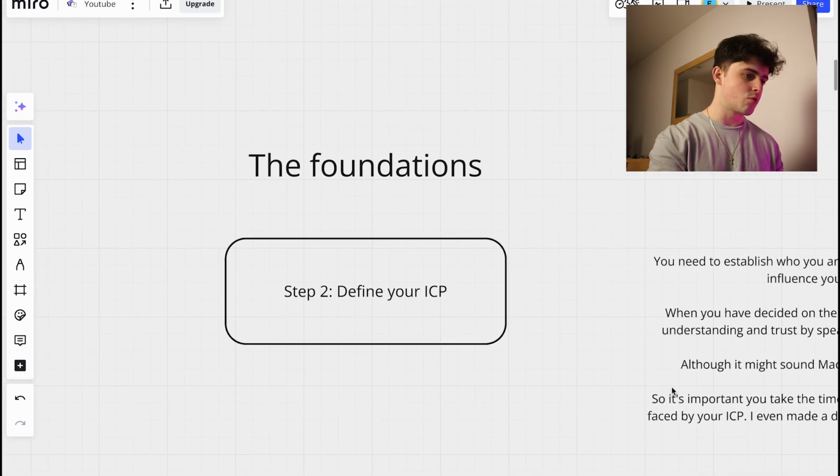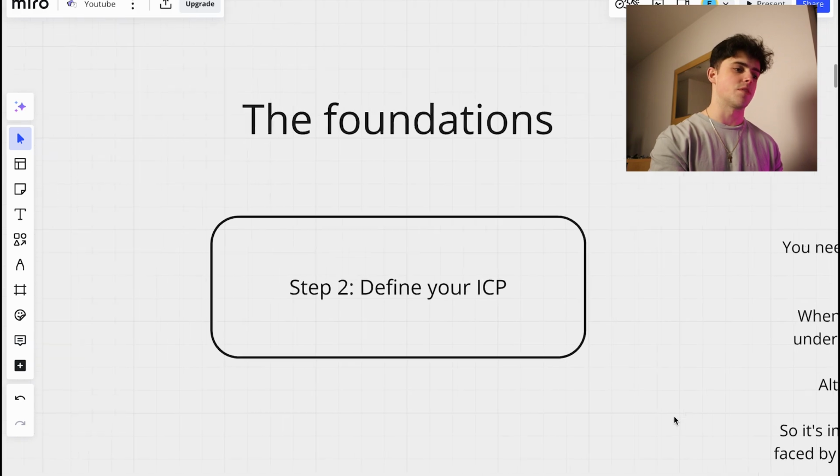Step two. This is really the foundations before we actually get into the specifics. I know everybody's here to see, oh, what are the ads going to look like? How do I launch an ad? We're going to get onto that, but if you do that without this stuff in place in the first place, then it's not going to work. So just bear with me for the next 5-10 minutes.